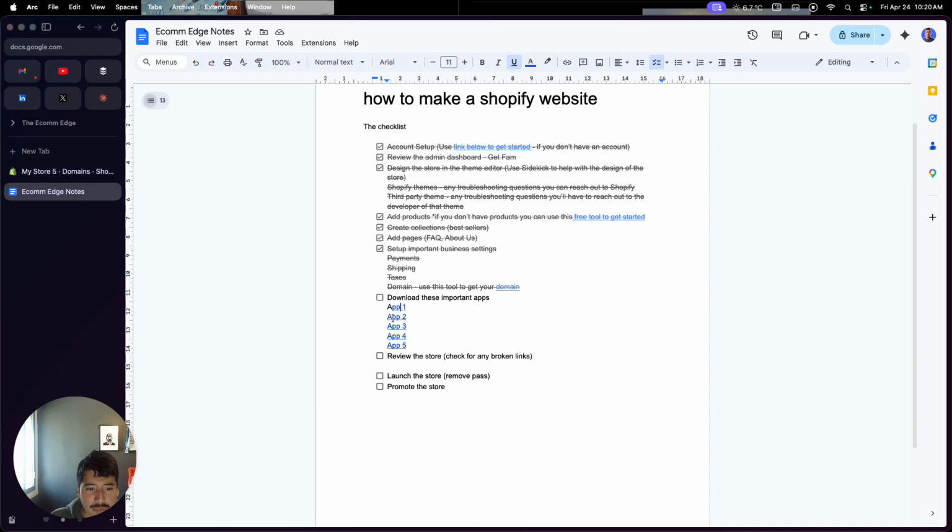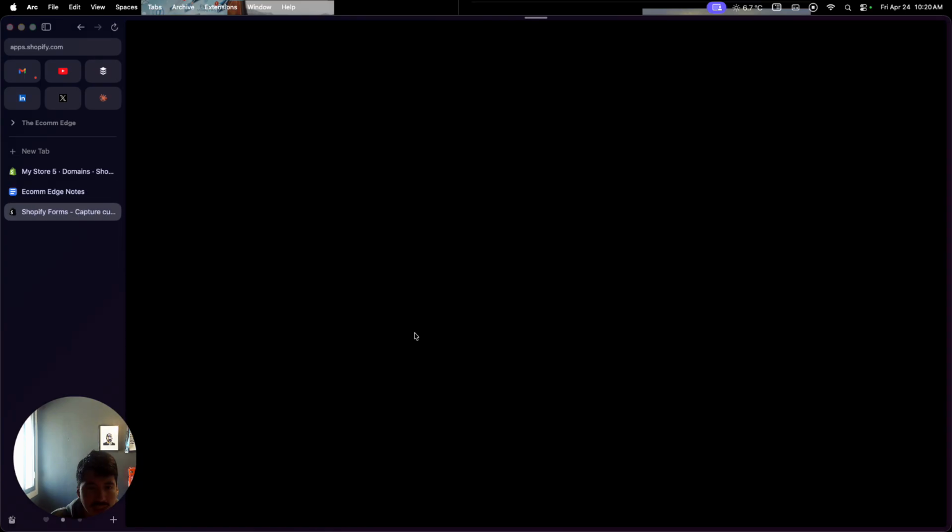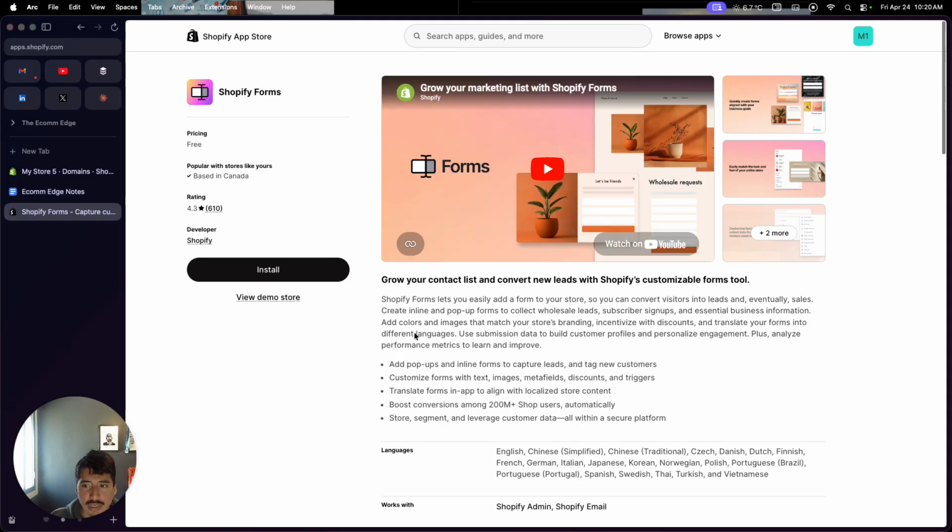The next app you want to download, of course, is called Shopify Forms. You want to start collecting either emails or phone numbers. And this will allow you to send promotional emails to your customers to generate more sales for your store.